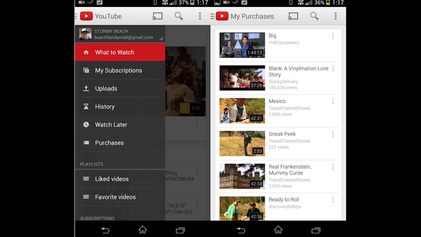Obviously when you purchase it, you can cast it. You can Chromecast it if you have a Chromecast. I really like the fact that they did this. Of course, given the internet these days, a lot of people don't really purchase movies anymore. You illegal downloaders, you. It's okay, we all do it sometimes. But I'm just saying, if you actually want to do it the legal way, you can use your YouTube app to watch your purchased movies.